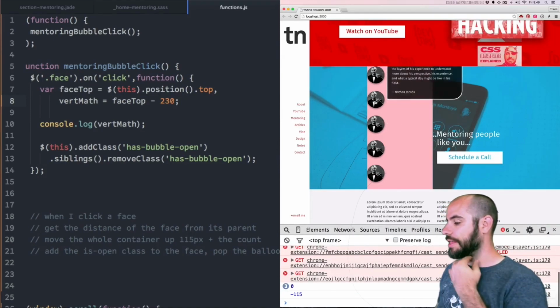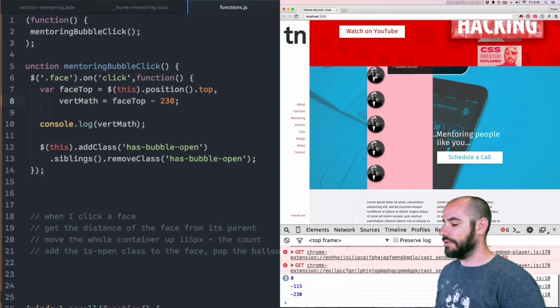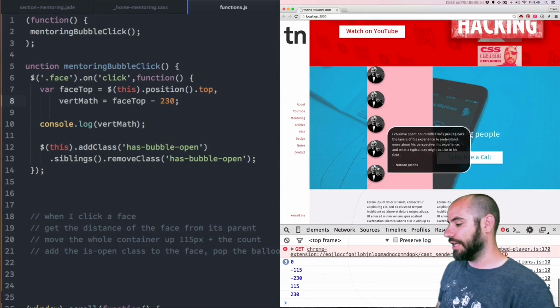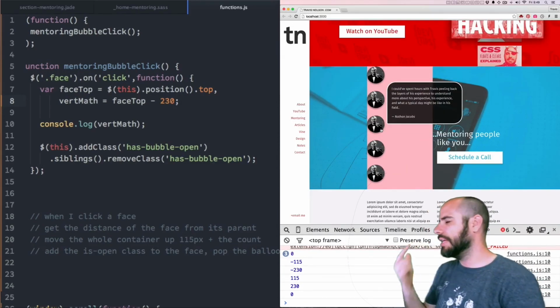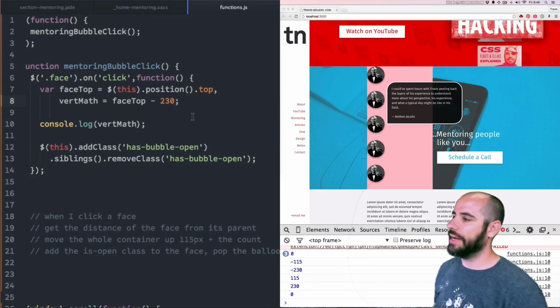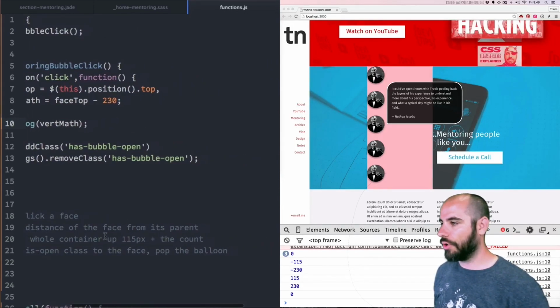Right there, okay. And then we have 115, that means it needs to move negative 115 down, 230 away, 115, 230. Fantastic, so this is the math. But now we have to take that vertical math and, according to our map down here, move the whole container up.